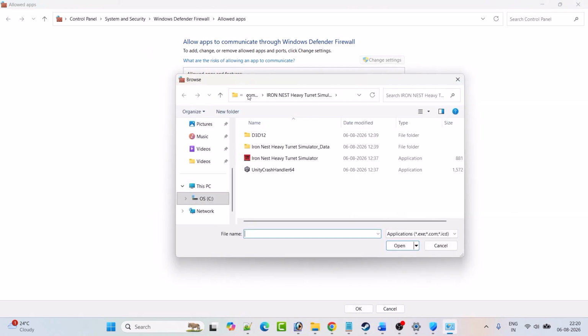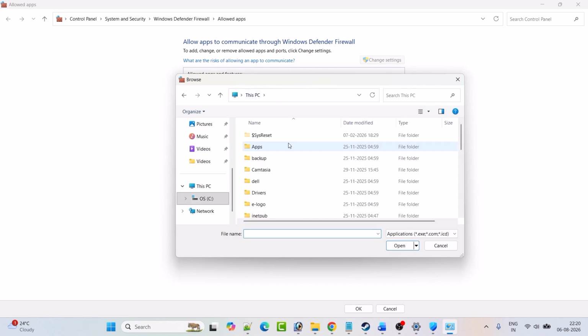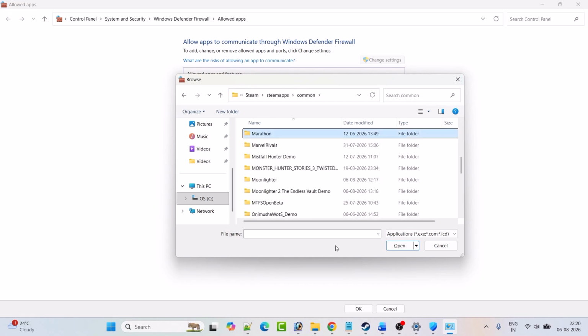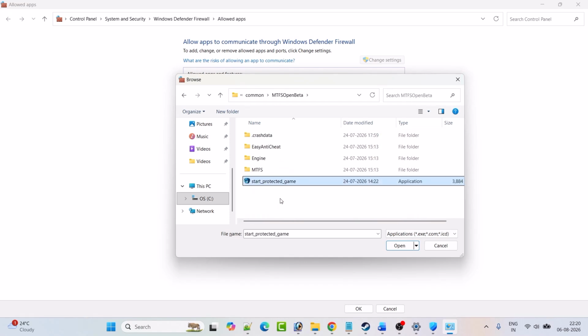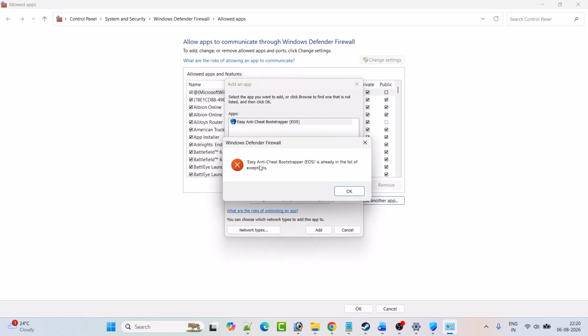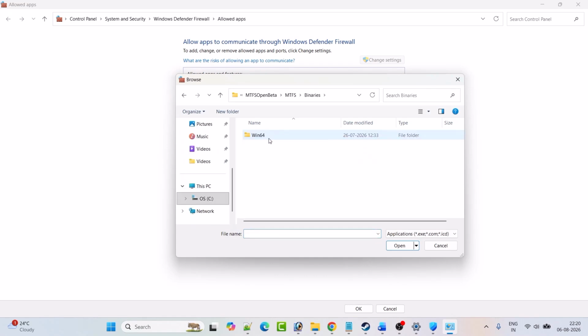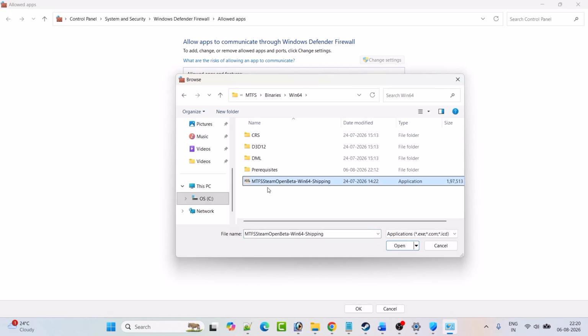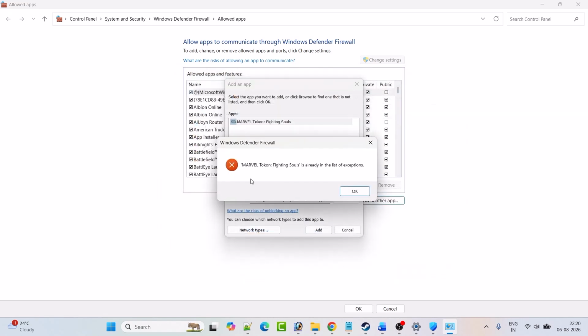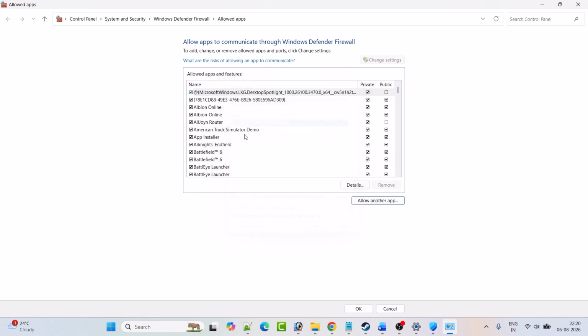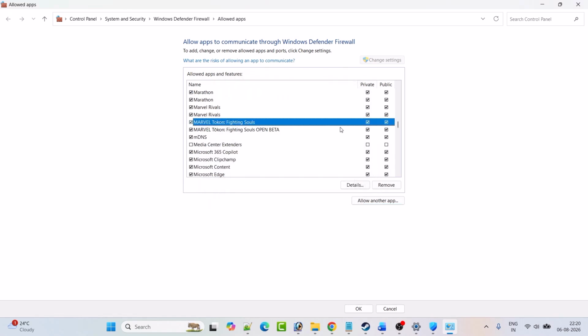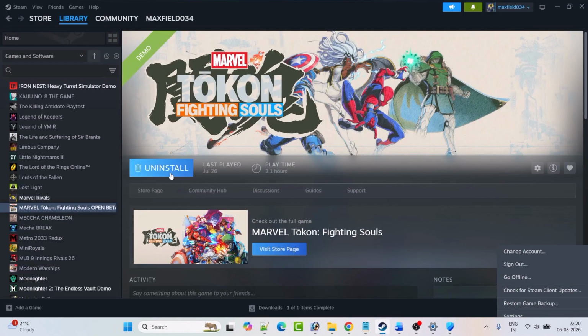Click on browse. And then again browse to the game installation folder. So open C drive, open program files x86 folder, Steam apps folder, common folder. Open the MTFS folder. Select this exe file and then click on open and then click on add. In my case it is already added. Again click on browse. Open the MTFS folder, binaries folder, Win64 folder. Select this exe file, that is the MTFS Win64 shipping exe file, and then click on open and then click on add. In my case it is already added. Here it is. And after adding it, make sure both private and public is ticked mark and then click on OK to save changes. And then you can go ahead, relaunch the game and check.